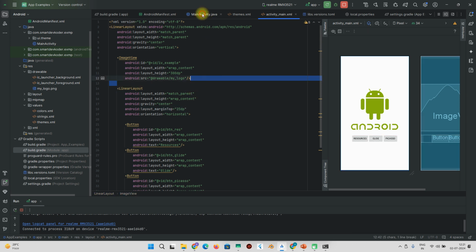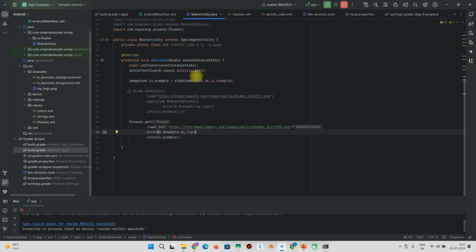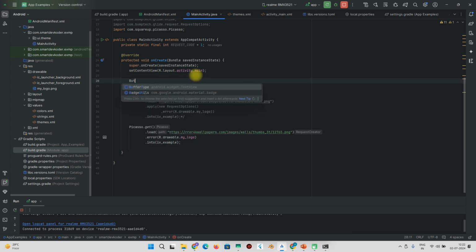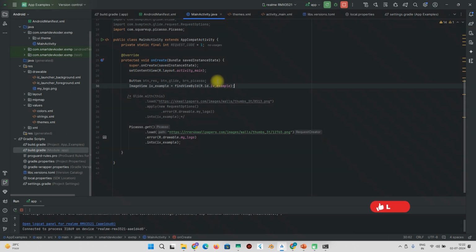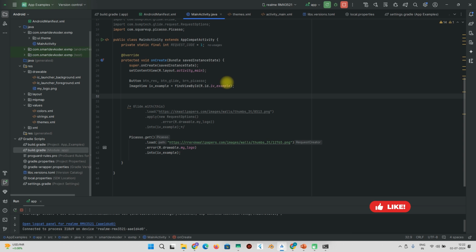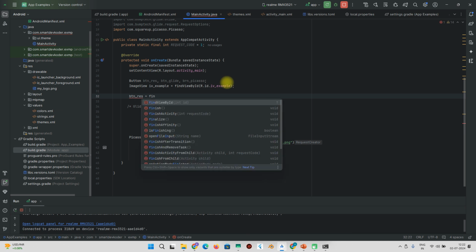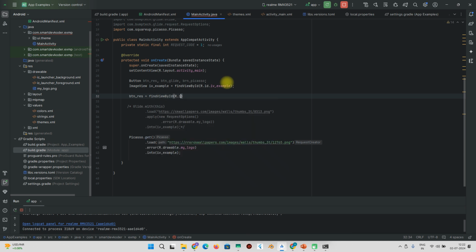Okay, now we'll call these buttons here: button res, comma button glide, comma button Picasso. So we have declared the variables here. Now we have to initiate, button res is equal to find view by id r dot id dot button res.